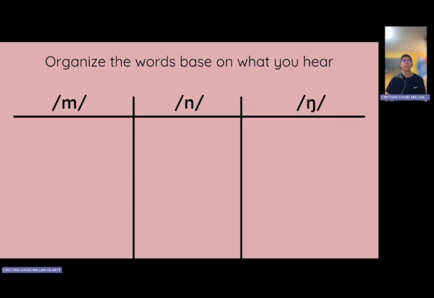Another word, from. Another word, maybe. Another word, strong. Another word, down. Another word, more. And the last word, hang. Again, hang. So I'm gonna produce all of these one more time so you can listen again.